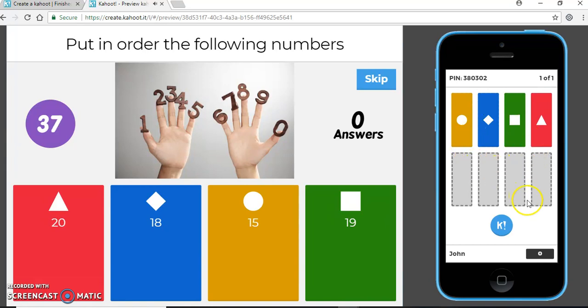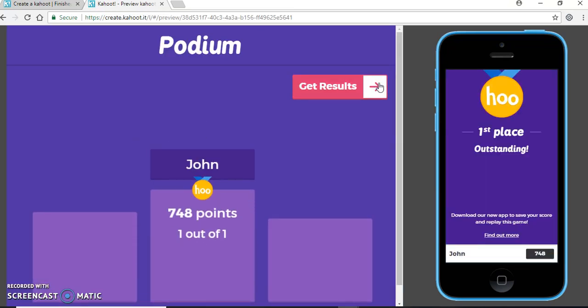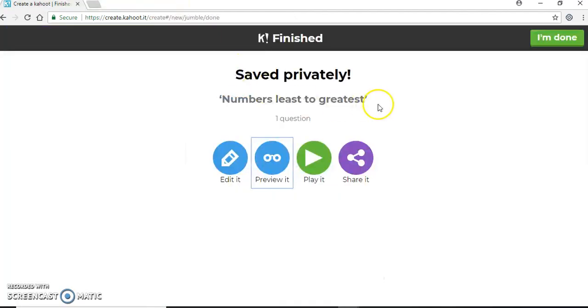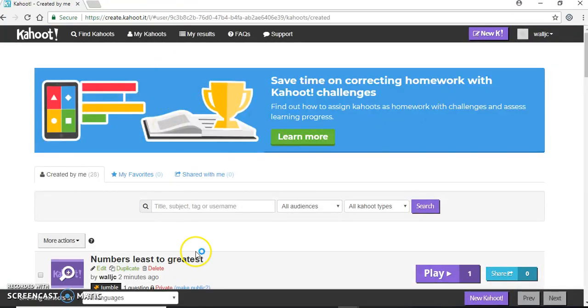When they have everything ready the way that they want it entered, then they would have to actually push this button down here that says they're ready to go. And then it'll tell them if they're correct or not, and then it'll show what the correct order is. Okay? So that's a little bit about how a jumble works. And again, you can get the same kind of results that you can get on the quiz as well. Okay? When you are done, you would click on I'm done. And again, it puts it under My Kahoots.